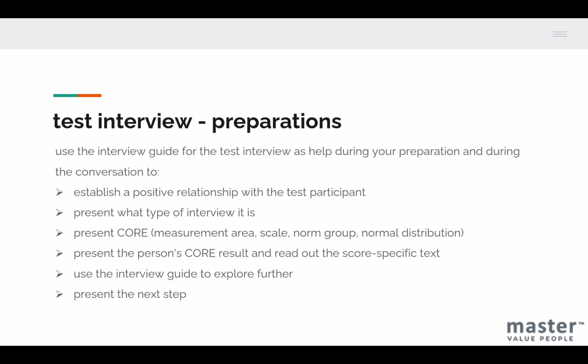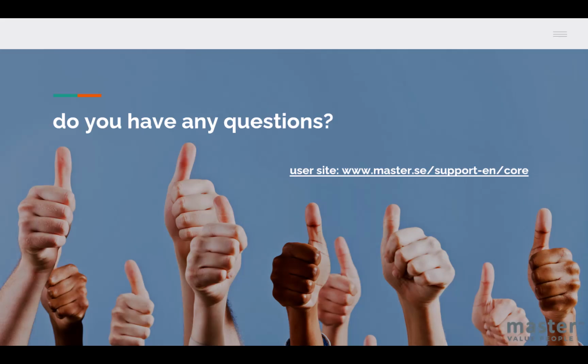If you are using a personality test as well, it's a good idea to provide feedback on those results at the same time. That's everything for today.